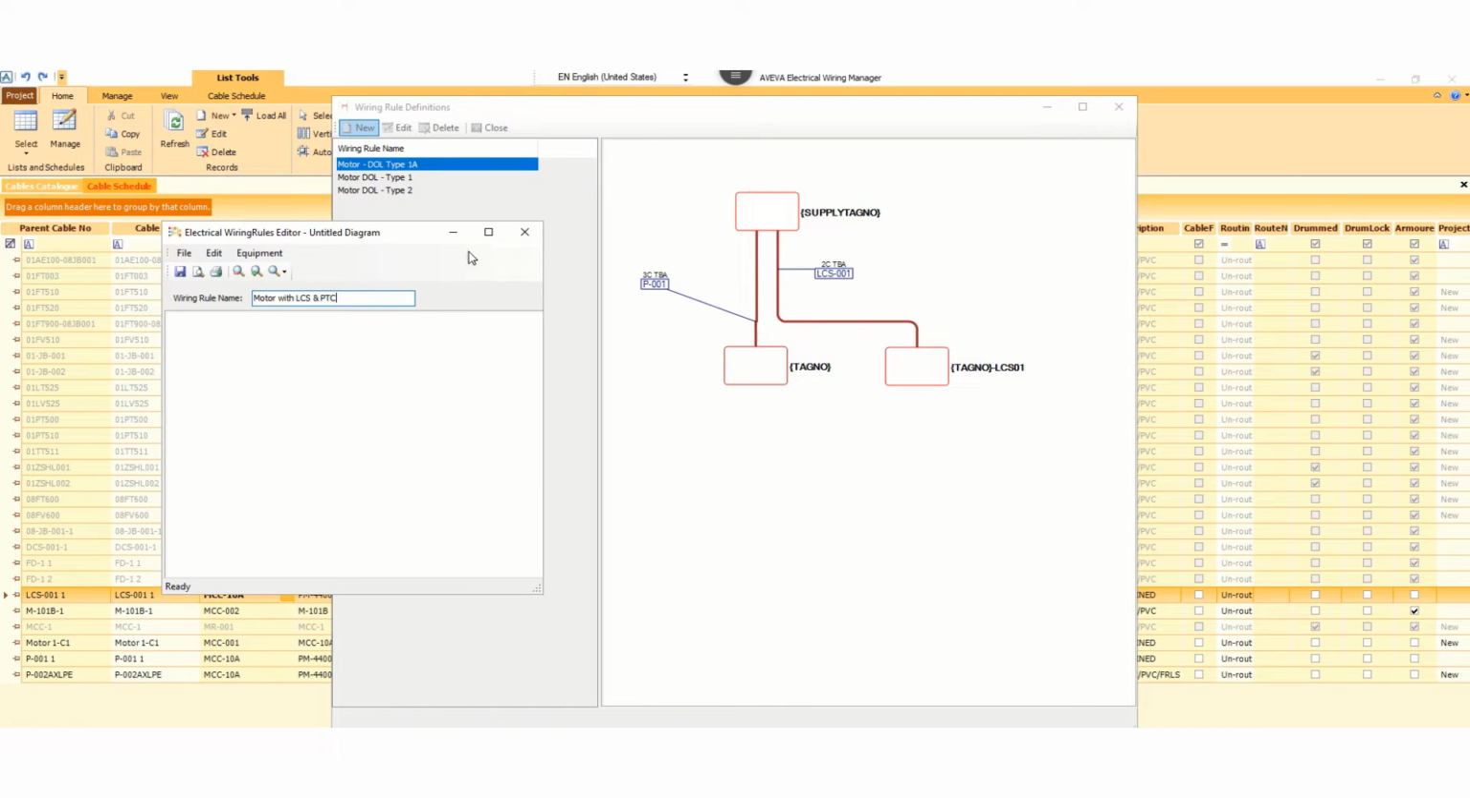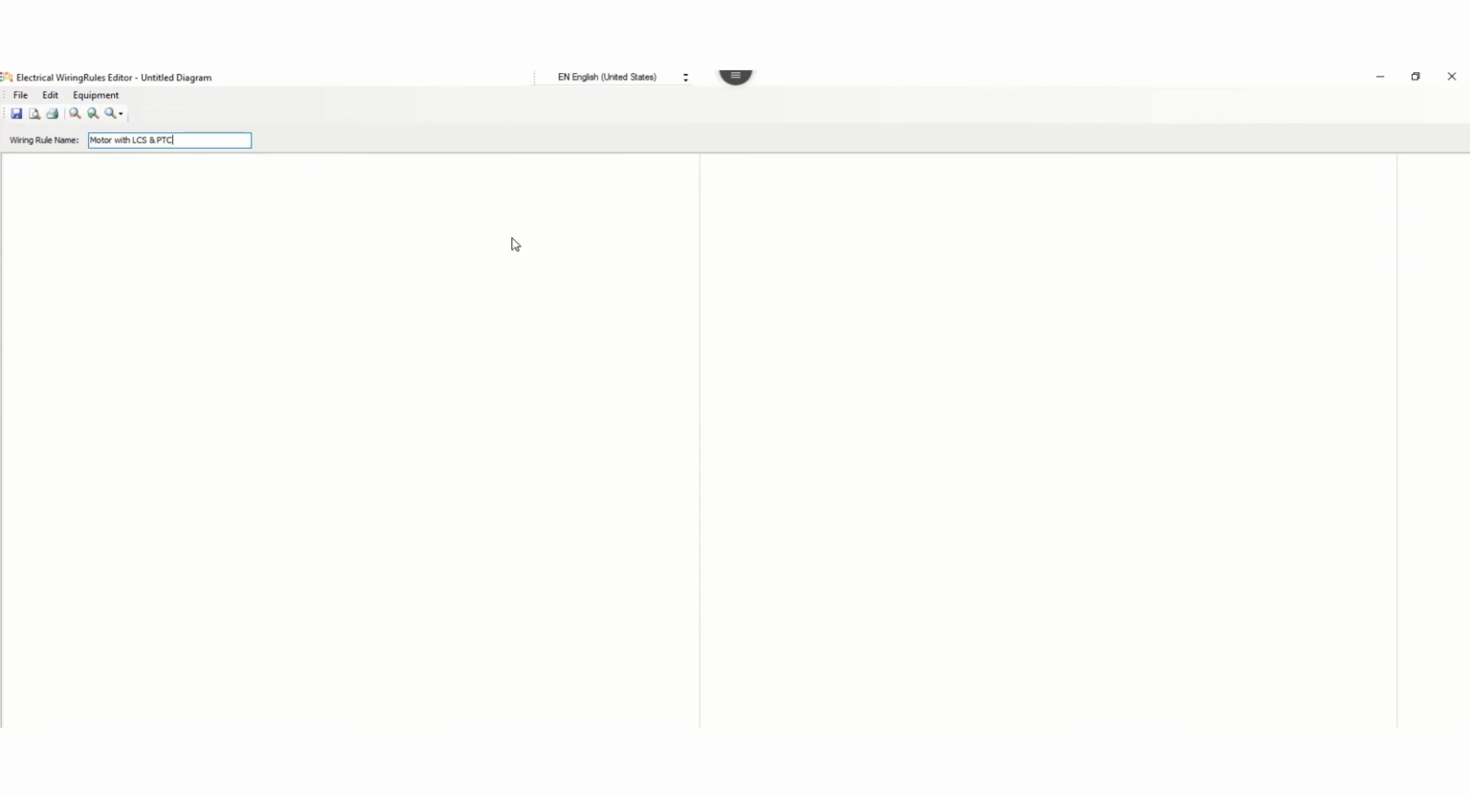So what we have to do, let's maximize this one. Okay, let's right click here, add new equipment name. So this will be supply, then save. Okay, so here it is coming, supply tag.